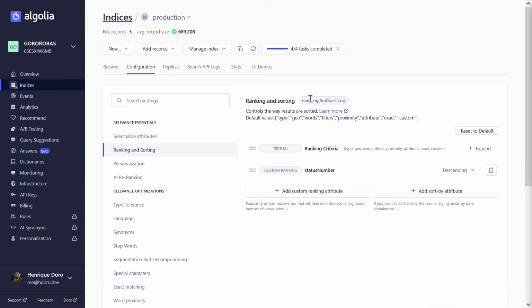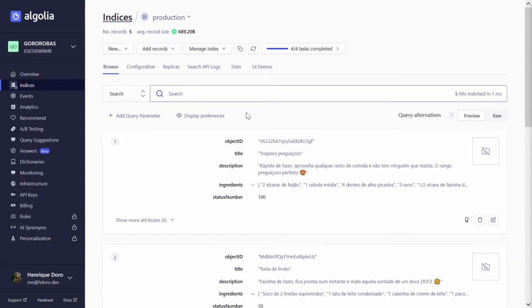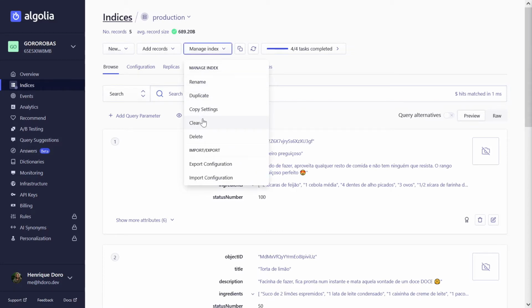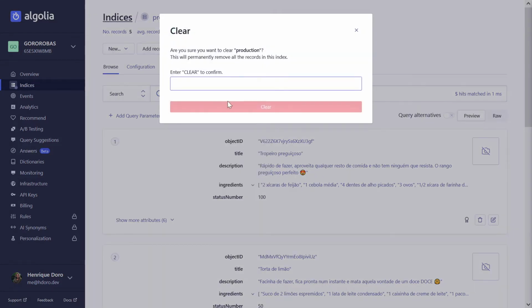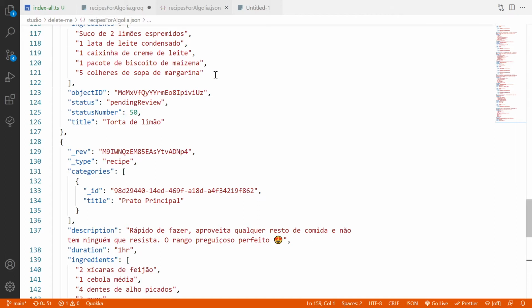All right, so with this, I usually like to test the automatic indexing as well. So I will come in here and go manage index, clear, and this is going to remove every record that I had. And then I come back here and let's start indexing this through code.